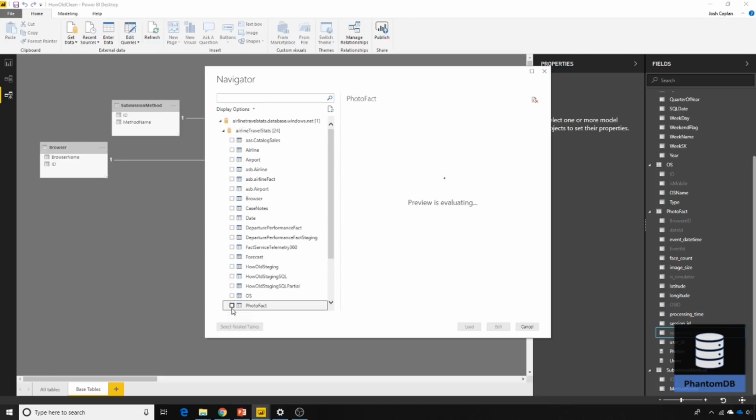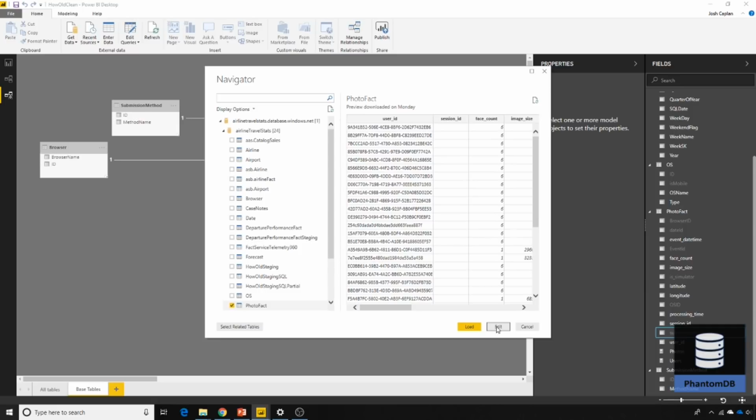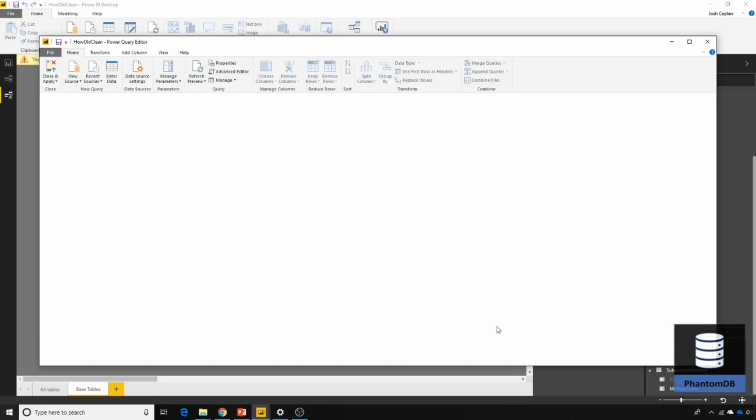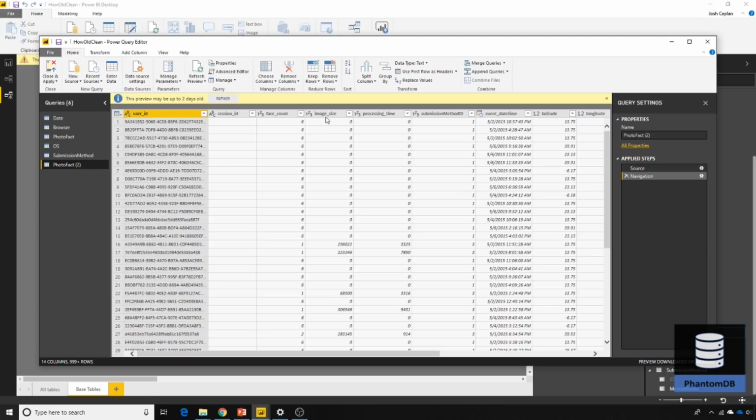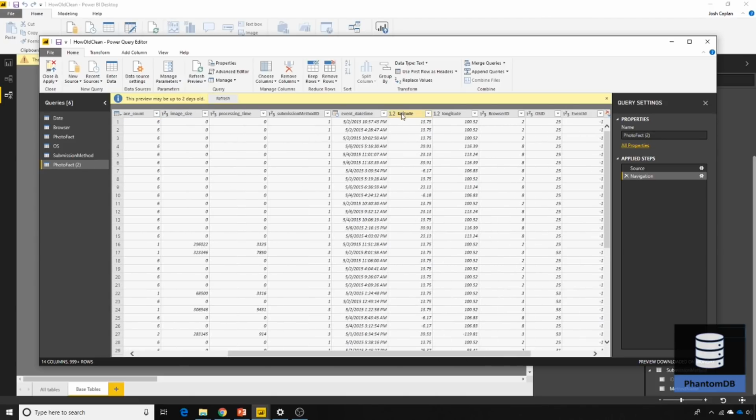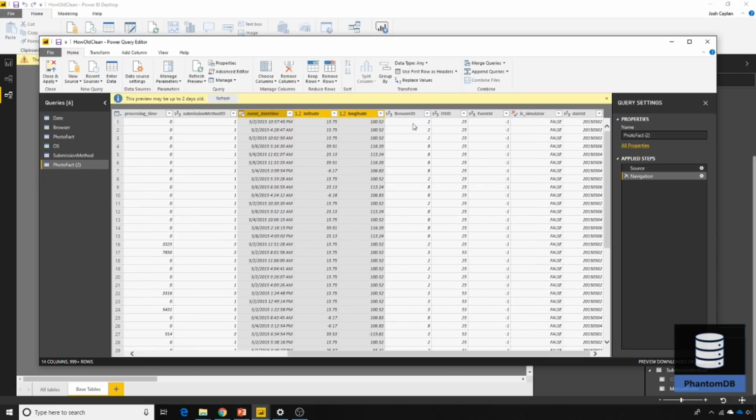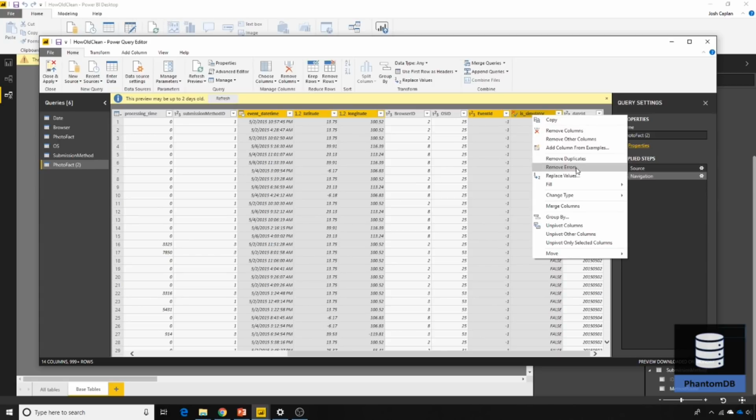So I have my photo fact table, the same one we imported before. This time I'm going to edit it. First thing we're going to do is get rid of any columns we don't need. These things tend to add a lot of grain to the fact table. Don't need the exact latitude and longitude. We don't need the exact second it was uploaded. But we want to keep the browser, the OS, other things like that. The date it happened on. Then we'll go ahead and remove these.